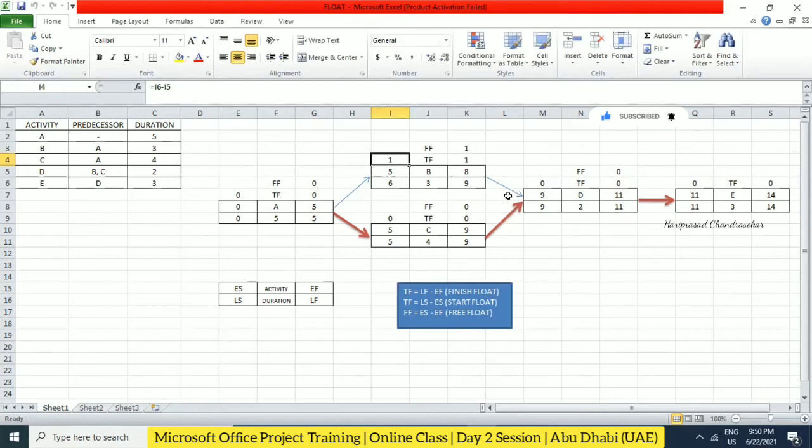Free float is the early start of the successor activity minus the early finish of the current activity. So that's why 9 minus 8, 1 here. So 9, so M7 minus K5. So that's why it becomes free float. Free float, in the sense, is going to affect only the successor activity for the particular day. But total float, in the sense, will affect the whole project.